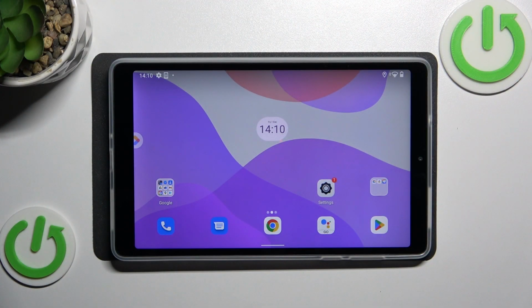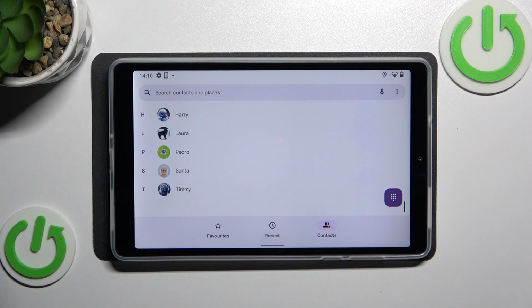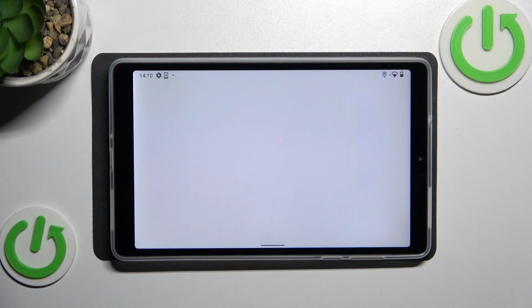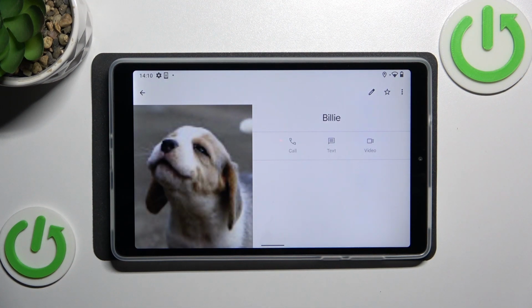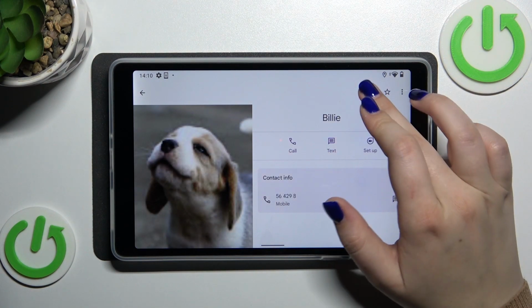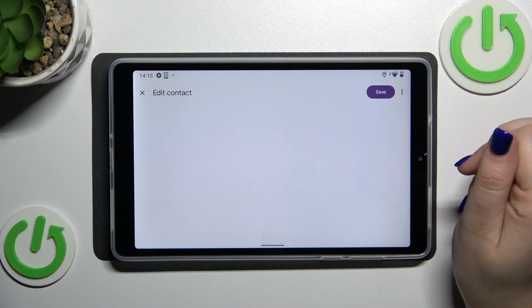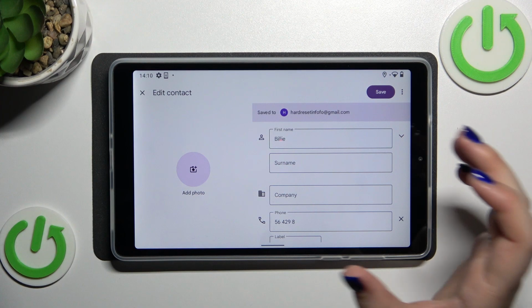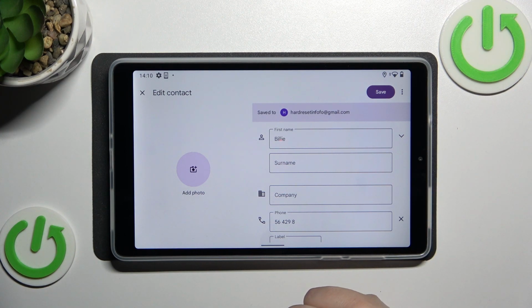So let's start with opening the contact list, find the contact you'd like to edit and then tap on it, so for example this one. Then let's tap on this edit icon, so the pencil icon in the right upper corner. And let me quickly remove the photo so you can see how it will look like after entering the contact without any kind of photo assigned.